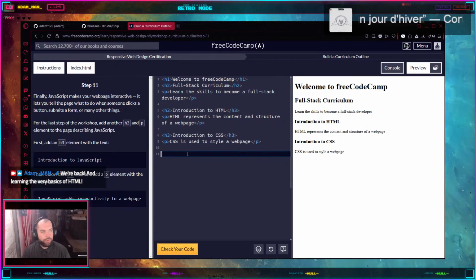Finally, JavaScript makes your web page interactive. It lets you tell the page what to do when someone clicks a button, submits a form, or many other things. So we're looking at three things right now. We've got HTML, we've got the CSS that goes with it, and finally the real icing on the cake is the JavaScript. For the last step of the workshop, add an H3 and P element to the page describing JavaScript.